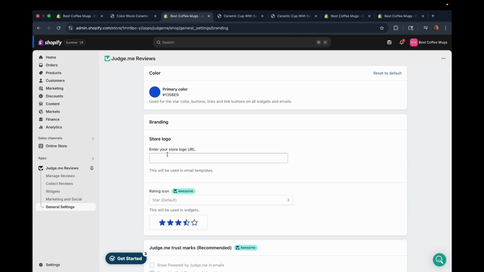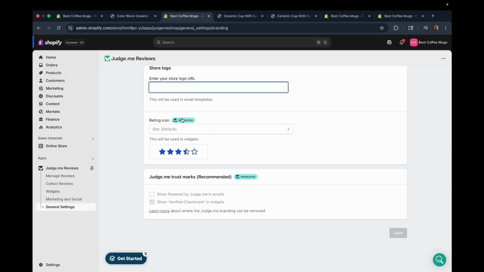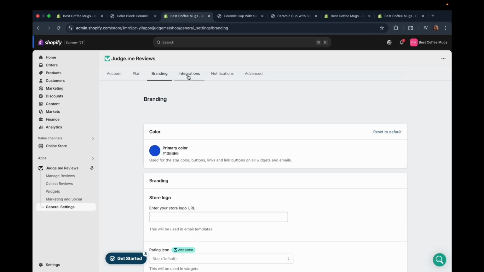And over here you can set up your store logo URL, which will be great. Over here you can select your rating icons, and of course this is part of the paid plan. Then over here you'll also see the Judge.me trust marks. Pretty much all your reviews will have a verified checkmark in the widget, which is great to build more trust with your customers, to show that the people who bought this product are real people. So if you want to utilize this, you will need to upgrade your plan.